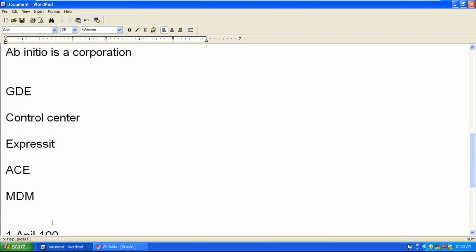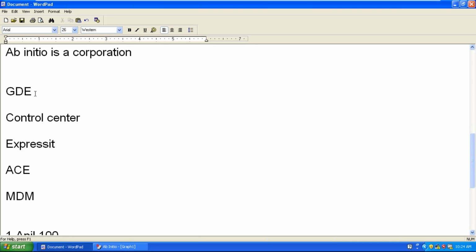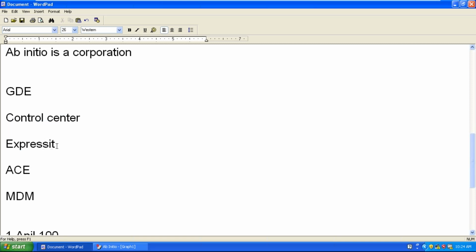Okay, so these are a few tools which are supported by Abinitio. Here we are going to explain GDE, and these are just supporting tools. In my last project I didn't have any idea about Express It, but in my present project they have given the respective KT.